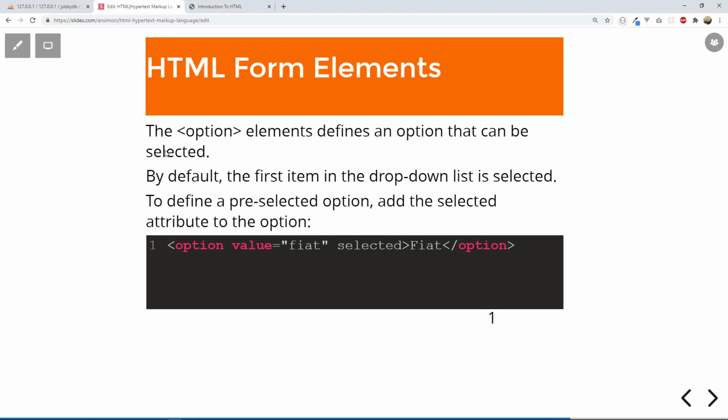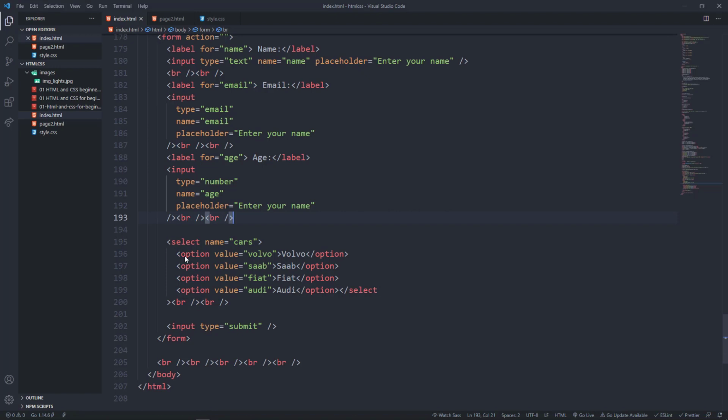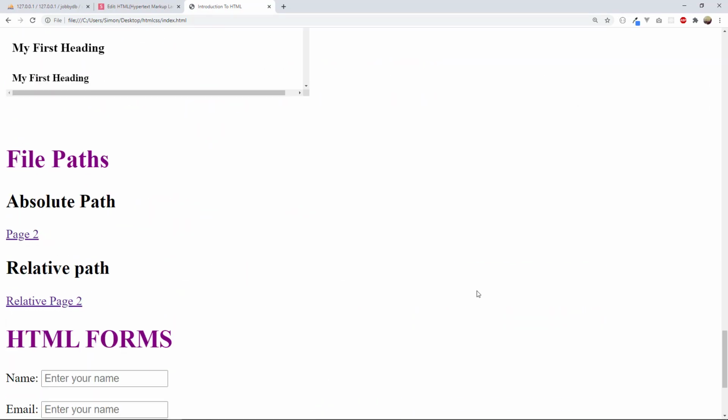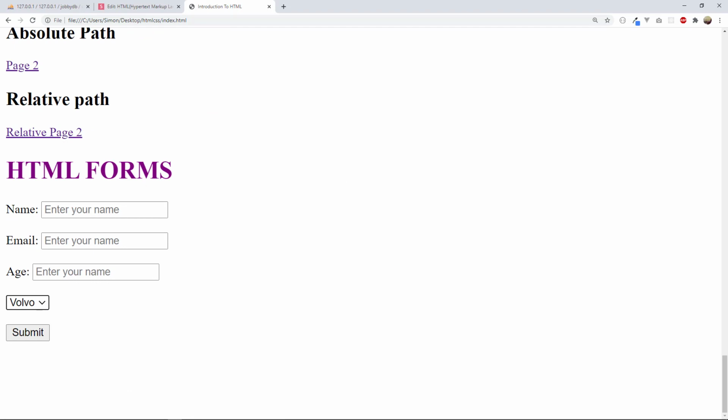And now inside the select, we have the option here. The option element defines an option that can be selected. By default, the first item in the drop-down list is selected. We can just demonstrate here. So here you have many options, right? But look at what is selected first: it is the first option here. If we go to the browser and look at it, you find that Volvo is the one that is selected because it is the first option.